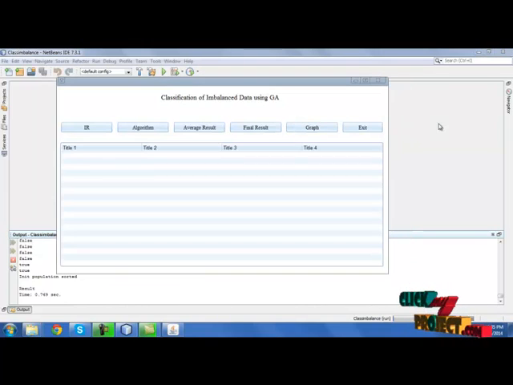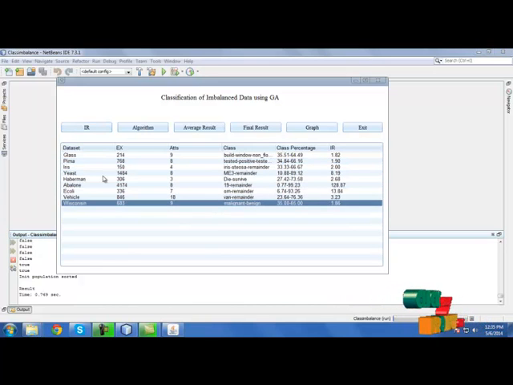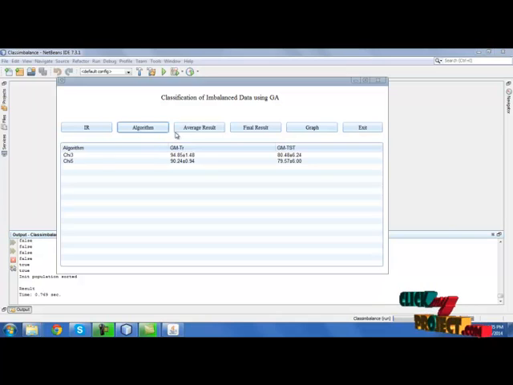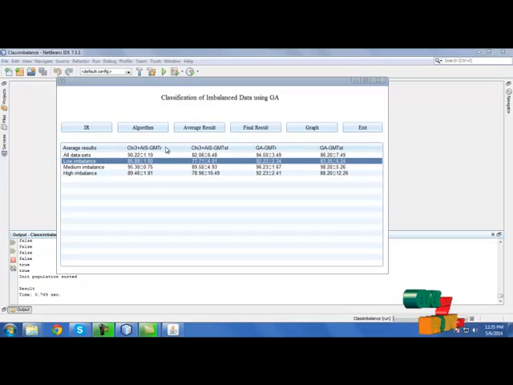Then click next. We need to identify the ratio of each and every algorithm which has been used earlier. Click IR. It will show the attributes and the class percentage of the IR class algorithms which have been used for these datasets. Then click algorithm. Click average results. So all the datasets' results have been stored here.